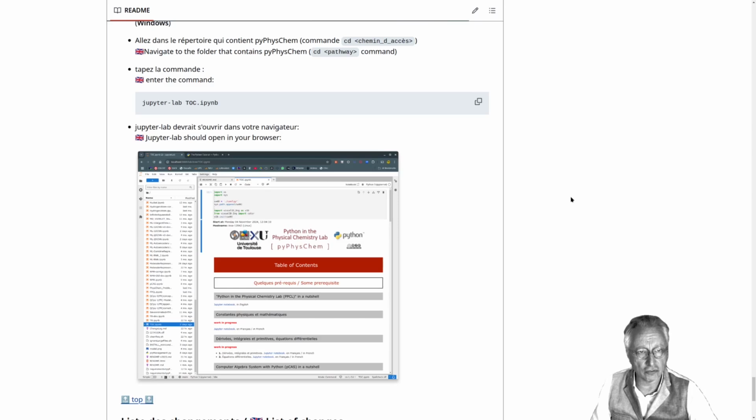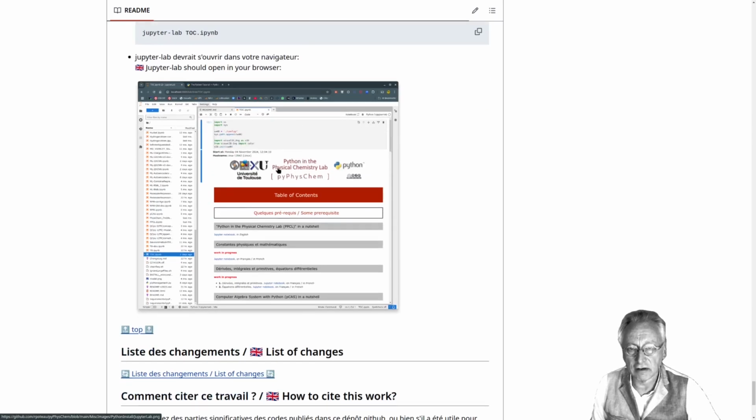and then how to run a jupyter-lab, and what you have to launch in the first place. So the command is very simple. If you still have a terminal or Anaconda PowerShell prompt with the base conda environment that is activated, you just have to run the command jupyter-lab followed by toc.ipynb. toc as table of contents. Okay. And so you will enter in the table of contents of pyPhysChem, and you will see what are all the notebooks that are made available, okay, and all the topics that are covered by pyPhysChem.